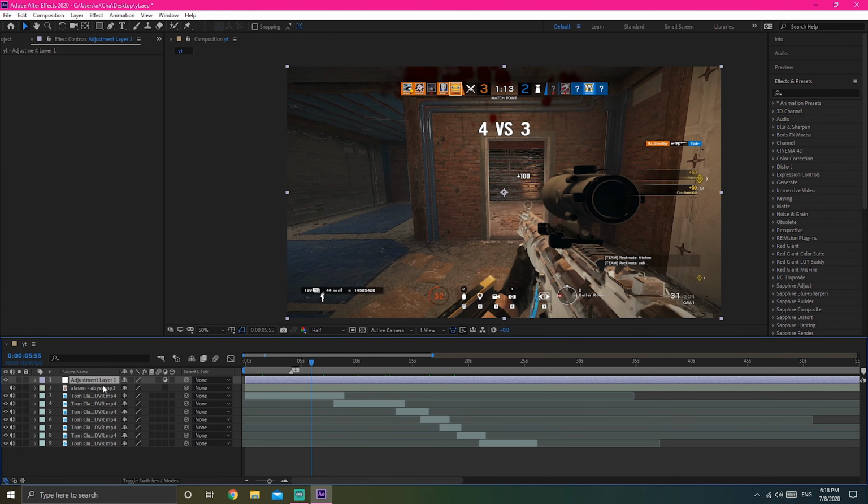So once you have your adjustment layer, you're going to want to put it above everything on your timeline, so keep it with the top thing up here. And this is the part where you probably are going to have to search the internet for plugins or just buy them, because the plugins I'm about to show you are not free. I'll leave links in the description to everything that I use, but like I said, you could probably find these all for free online if you look hard enough.